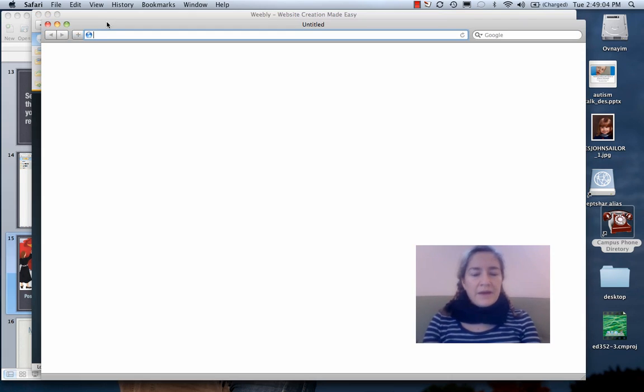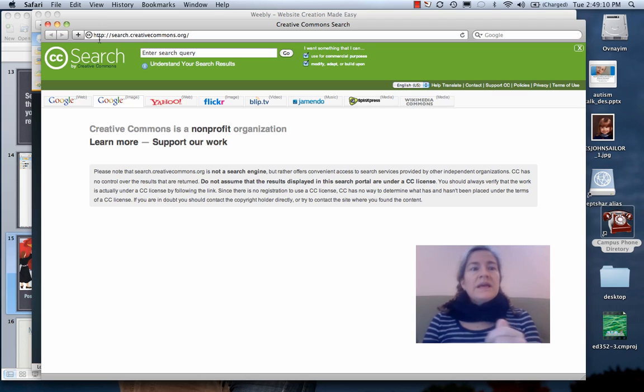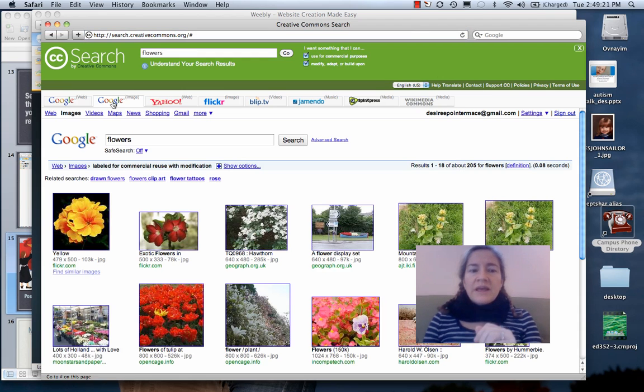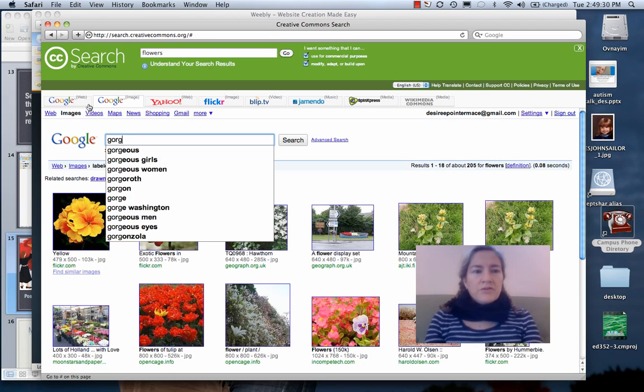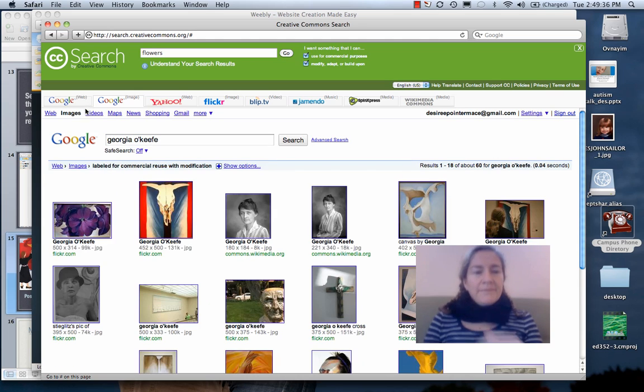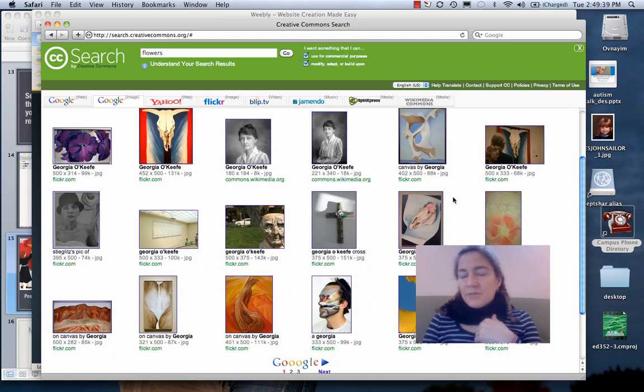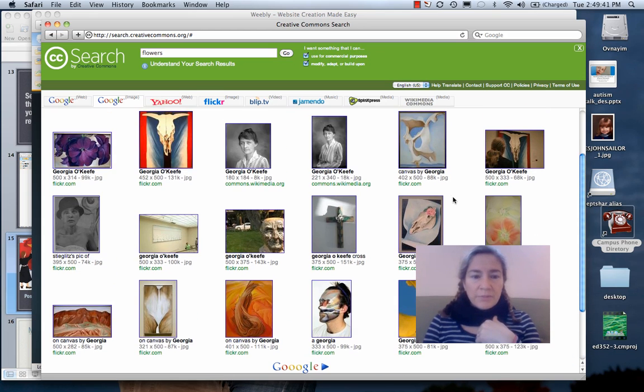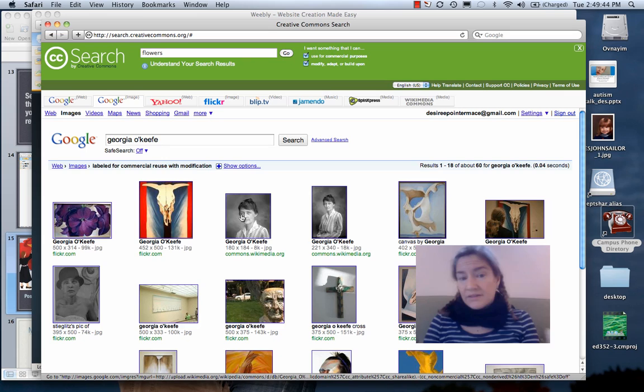I'm going to actually show you now how to search for images that you have permission to use by using the web address search.creativecommons.org. Creativecommons.org I can explain to you another time, or you can look and learn more about it. Here, if you click on Google Image, this basically will allow you to search within the millions and millions of images in Google that you have the right to reproduce. So I'm going to put Georgia O'Keeffe. Okay? And then here are 60 different images for Georgia O'Keeffe that I have the right to use and reproduce. Some of them are Georgia O'Keeffe paintings, some of them are not, some of them are photographs.